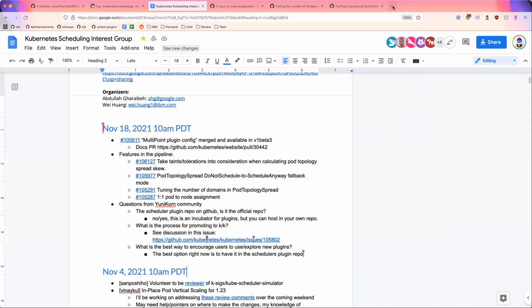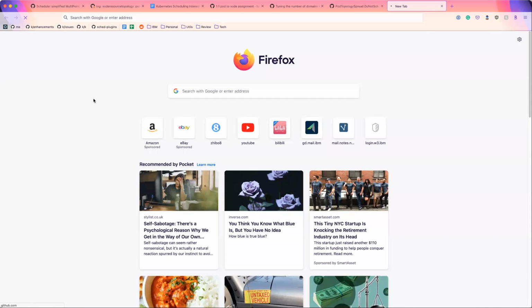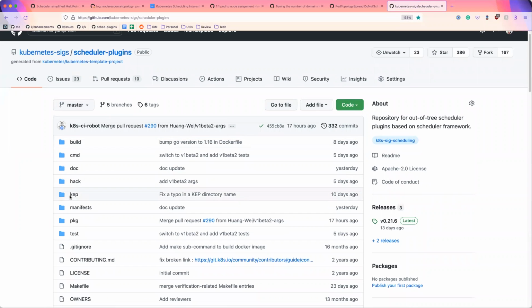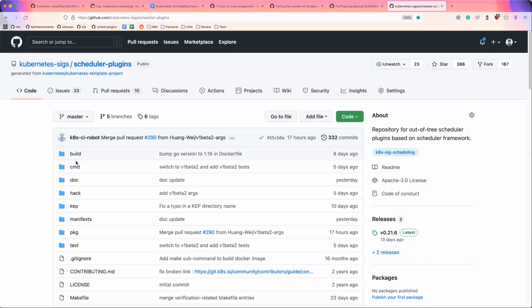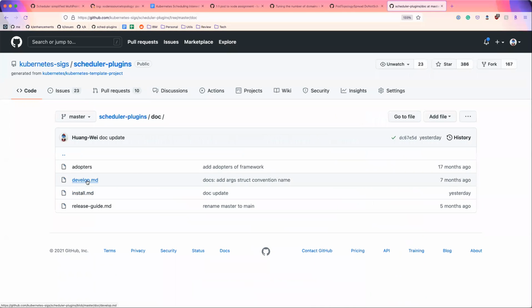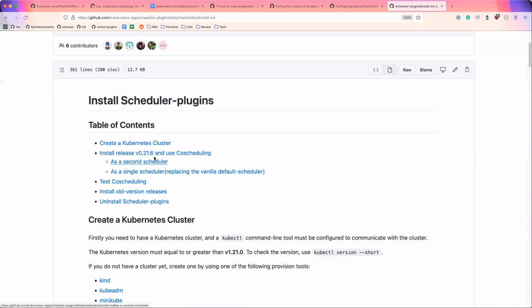Yes, we have a document for doing that, but that requires you to have the privilege to manipulate the control plane. So it's not fully automated, like you can't use a chart to do that. You have to do some manual steps, but we have documents for that. For example, we have install docs. So here we mention two options.